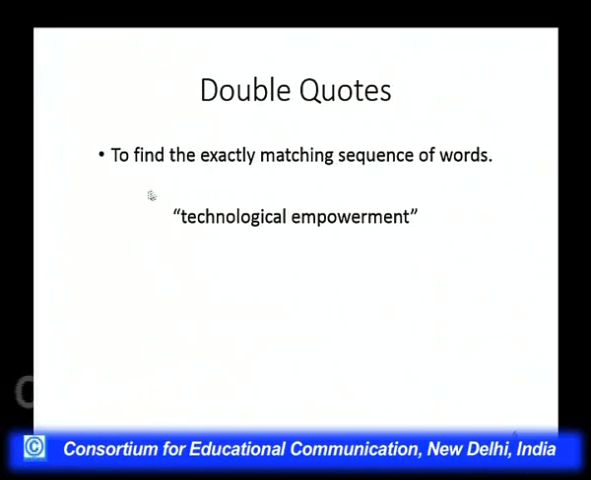And the double quotes command: if you search something in double quotes, then your search results appear in sequence and not in a discrete manner, where technology is searched separately and then empowerment is searched separately. The next is file type. If you write like this, as you can see on the screen, file type PDF and then type the query, it will give you the documents relating to that file type, and you can change the file type as per your own need.